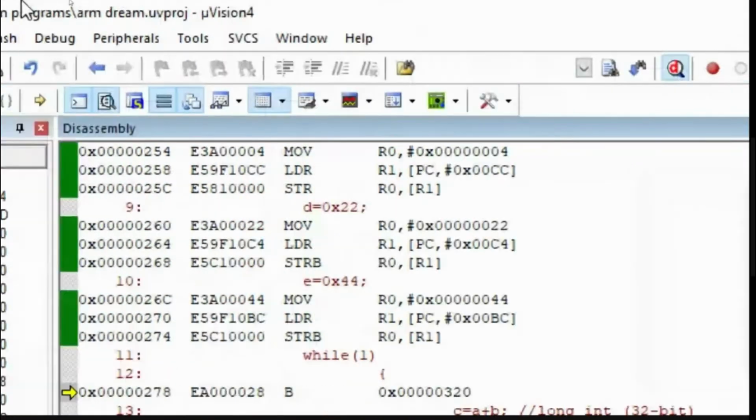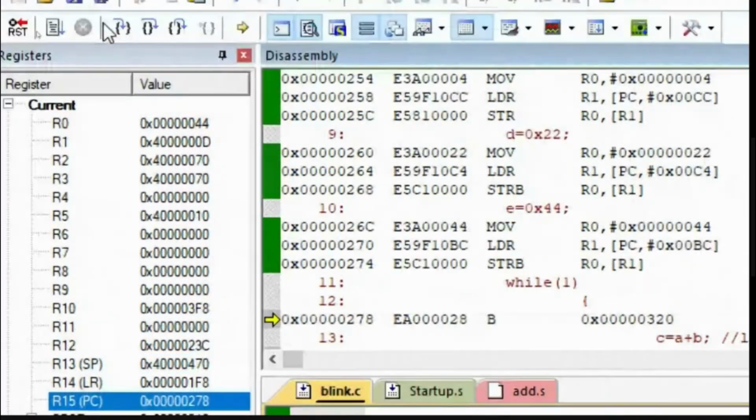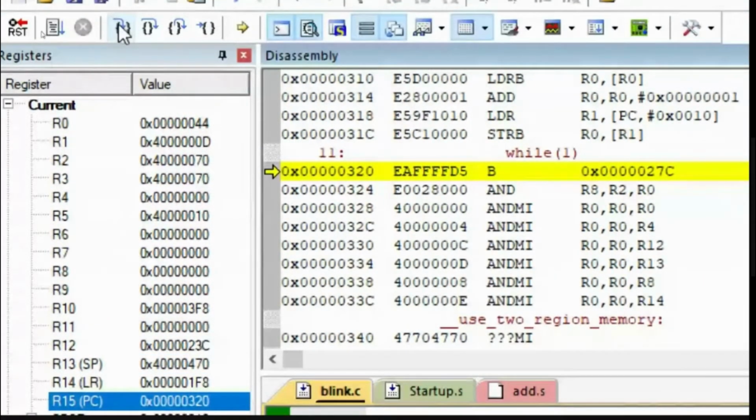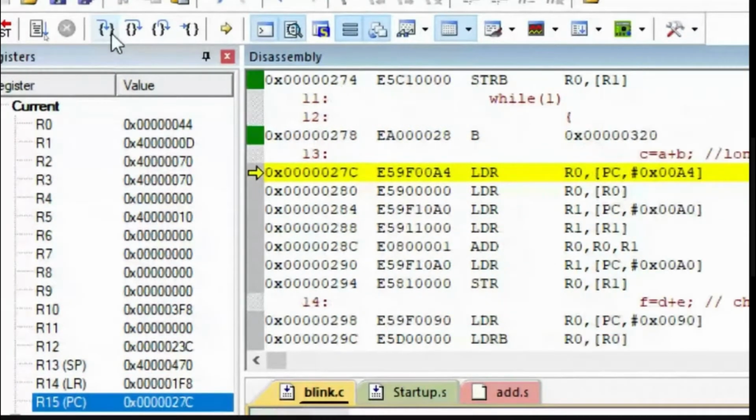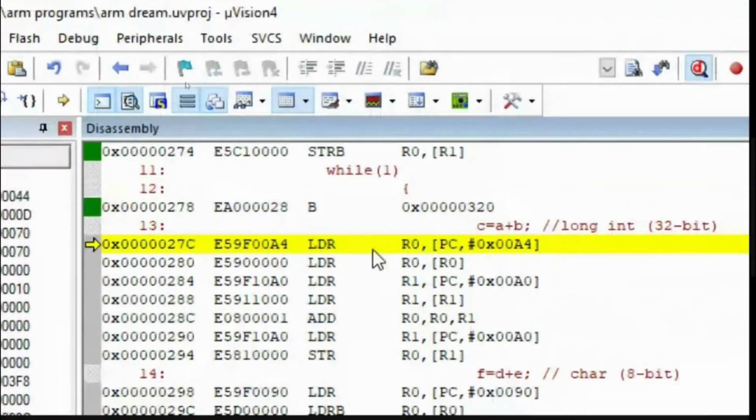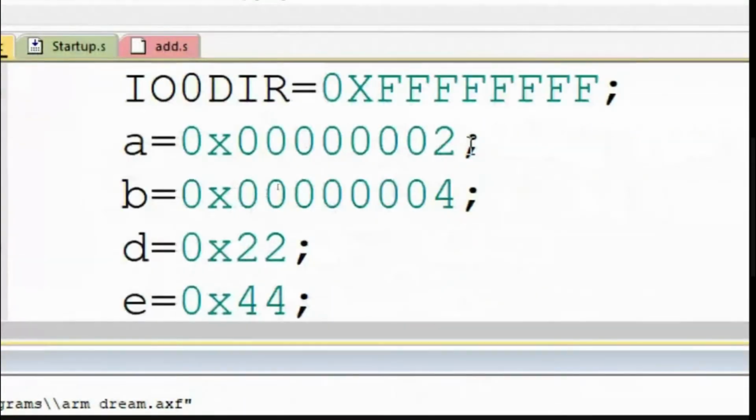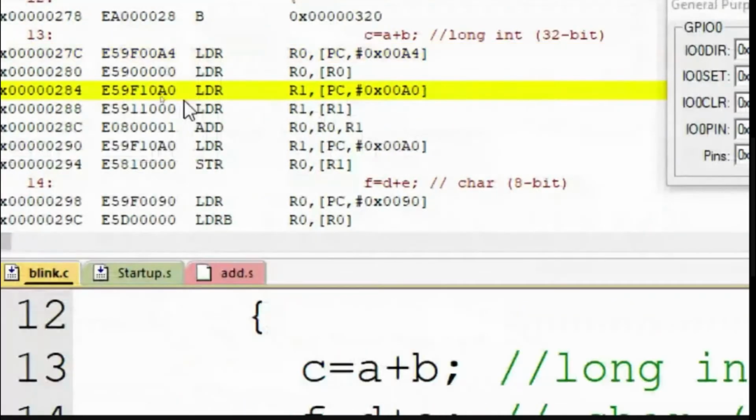Now what are we doing? We are branching to 320, and again we are branching. B means branch instruction. We are branching to 27C. Here it's very interesting. You are adding the content of A and B. What is the content of A? 2 and 4. So we are adding the content of A and B.